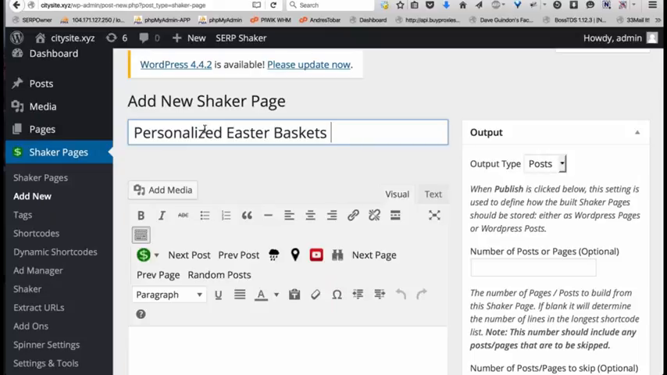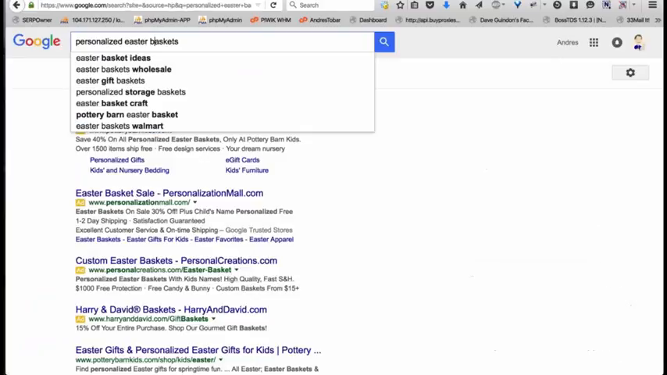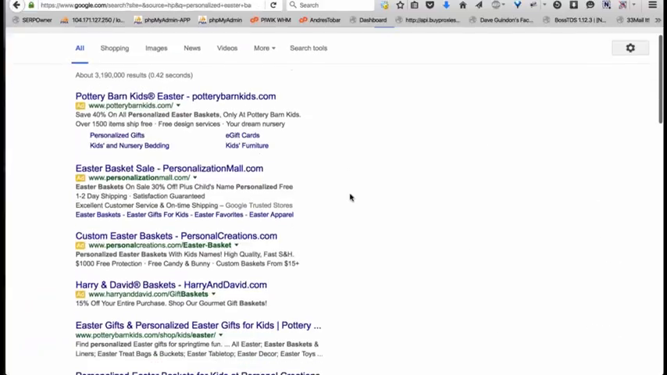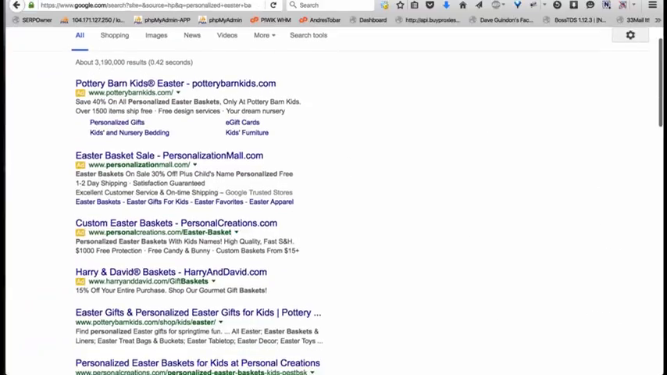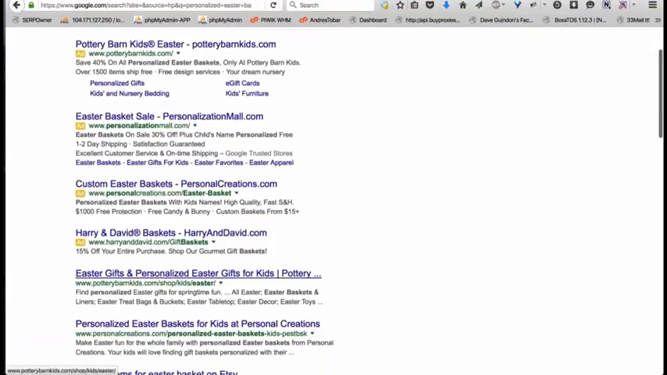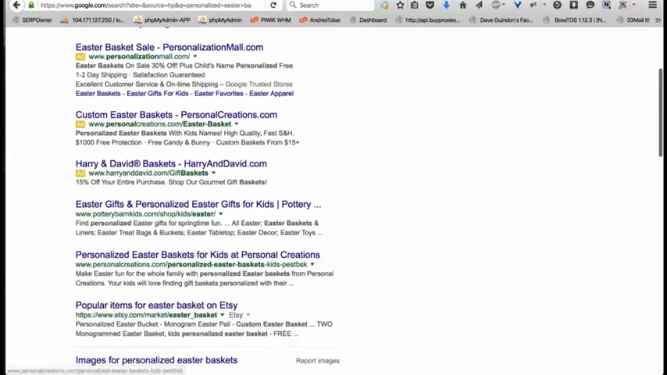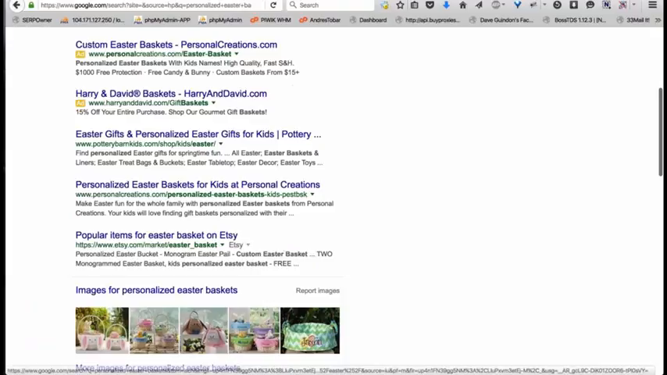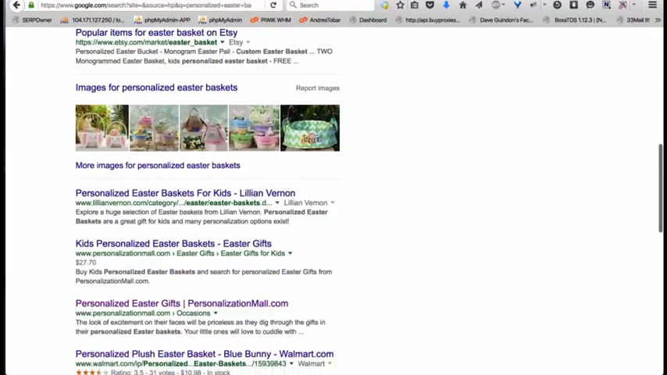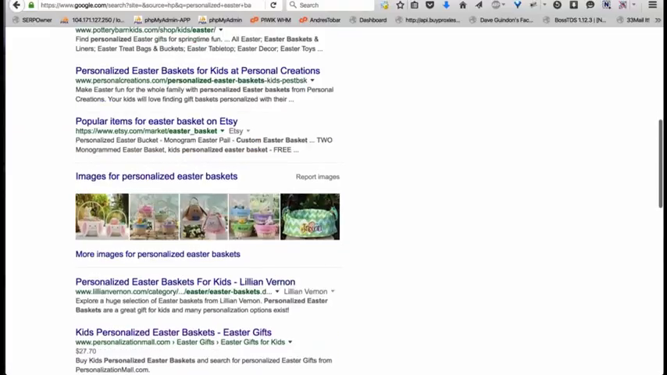And this is where we start putting the local approach to it. Because if we're trying to rank for personalized Easter baskets, we're going to be going up against a lot of these authority sites. We've got Pottery Barn Kids showing up here, Personal Creations, Etsy. These are all pretty big authoritative sites. Personalization Mall, I know, is one of the big ones. So we don't want to compete with those.